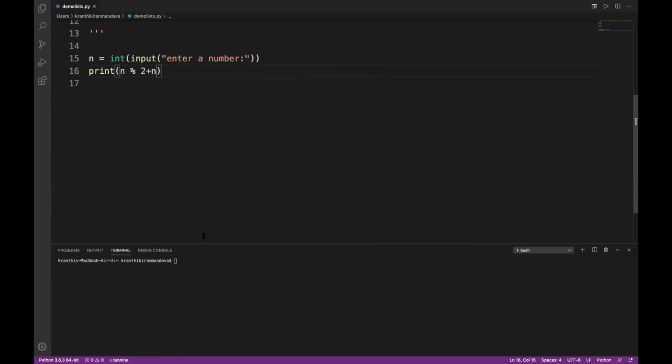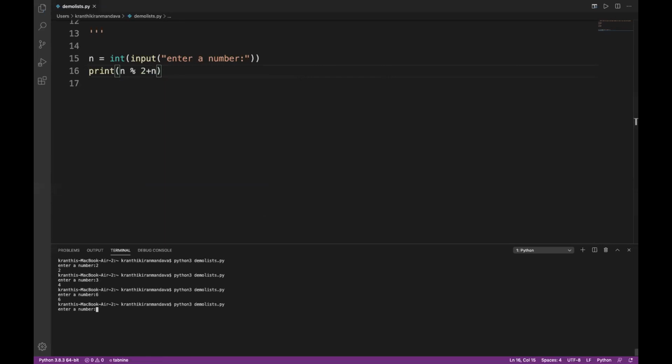Save it. Enter a number 2, 2 is printed. Enter a number 3, 4 is printed. Enter a number, I will print 6, 6 is printed. Enter a number, I will say 9, 10 is printed. So what's the difference between your code and my code? Yours is a two-step code, sir.